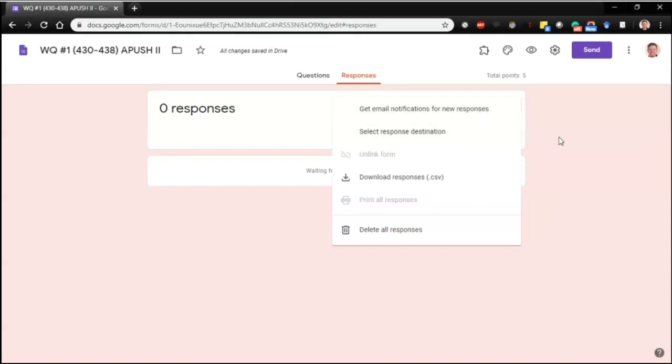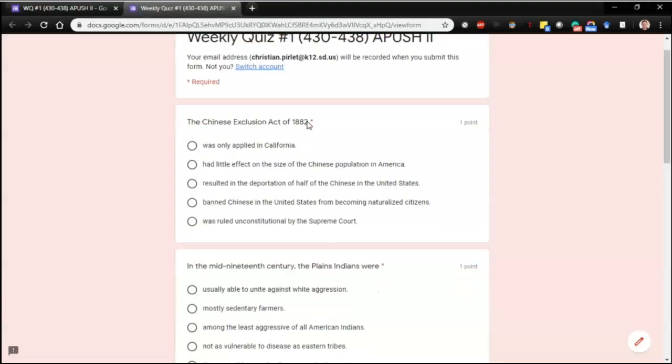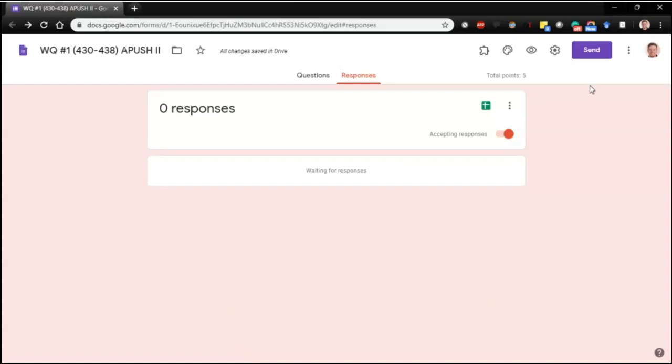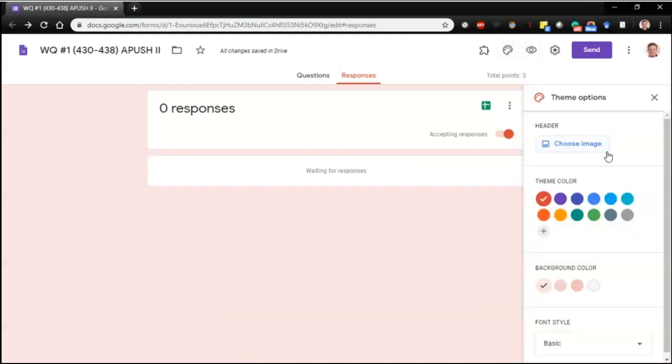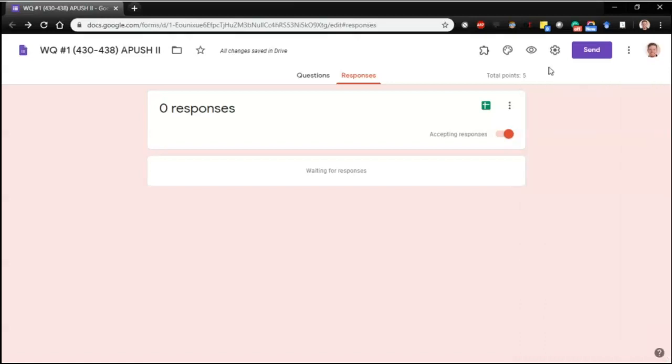So from here, I can do a couple of other things. Anytime you want to see what your quiz looks like, at least Google Forms has a preview button. And you can click on the preview button. It's going to show you exactly what your quiz is going to look like. The other thing that's probably important to note is you do have some customized abilities here. If you wanted to change the color, background color, the font, there's some basic stuff. You can choose a header image.